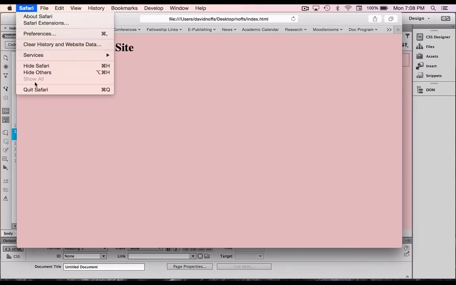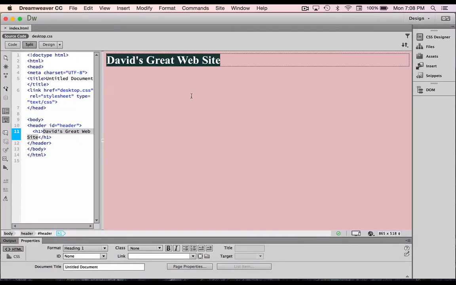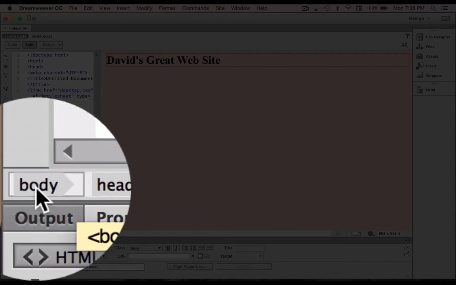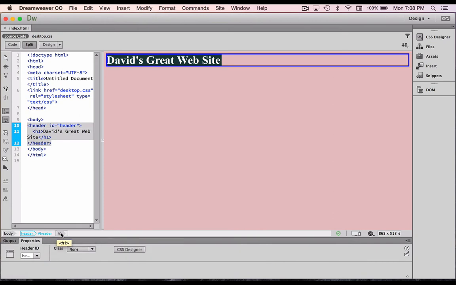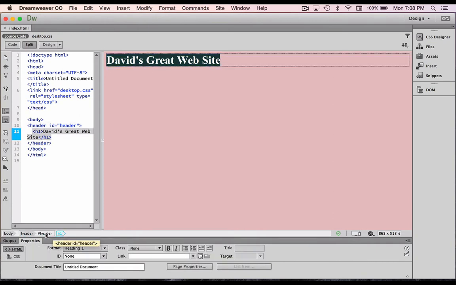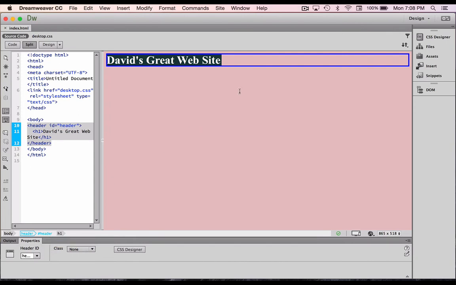So I'm going to quit my browser here and go back to Dreamweaver. And now I'm going to click inside the header, and I'm actually going to select the header. There are different ways in Dreamweaver that you can select web elements that you're working with. You can either go down into the tag line area down here and choose if you want to work with the header or the H1 element, which is David's Great Website, or the header element, which is the entire header region up here.